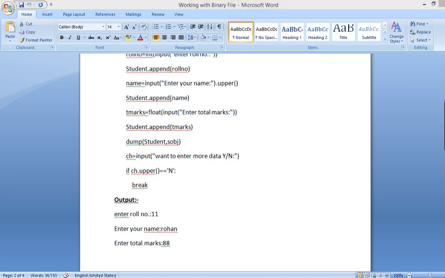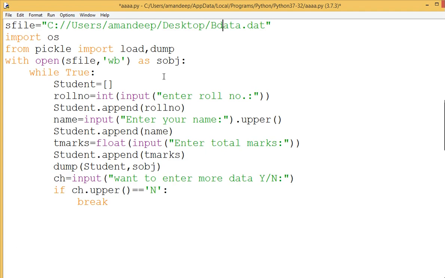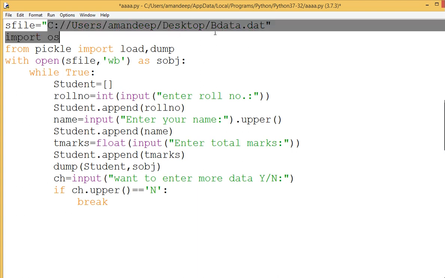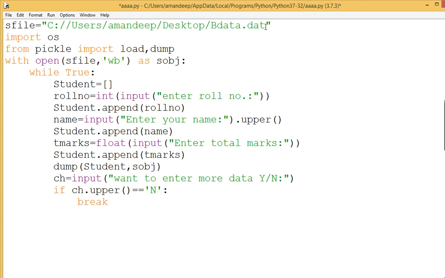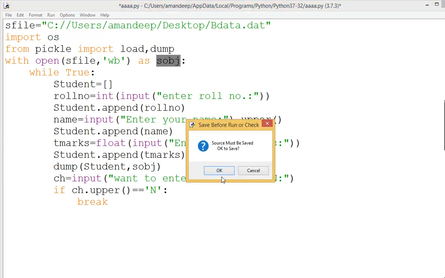Now, the first program, you can see this first program. This program is used to create user information through binary files. You can see we have given this reference. One binary file will be created on the desktop, and we have opened this file for writing and created it as one object. All this information will be stored in this binary file.